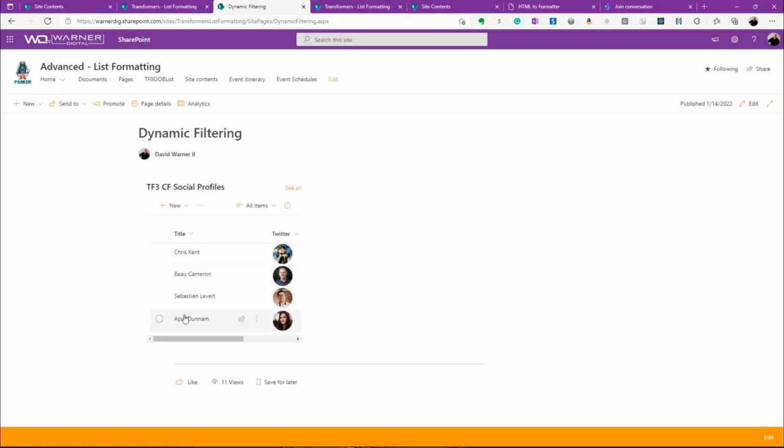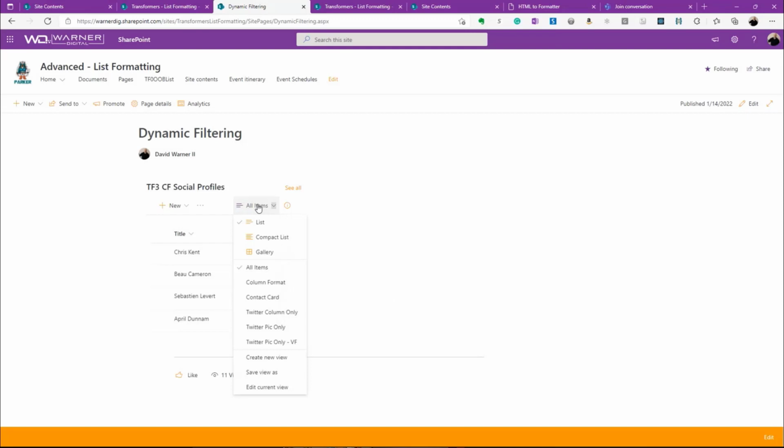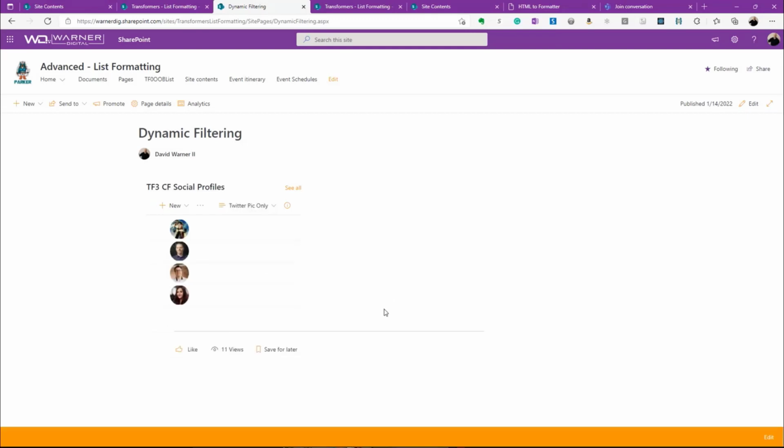Now, ideally, we don't want to necessarily see the title and the picture. Maybe we want to condense that down. Well, that's where we can actually select just another view, right? So I've got another view where the only thing that's showing up is the actual Twitter picture. So we're kind of now starting to condense. That's great. But what if we wanted to show that view of the larger information about an individual contributor here? Well, that's where the dynamic filtering comes in.